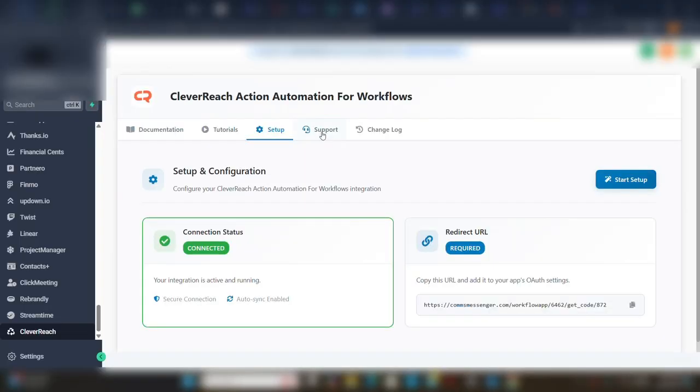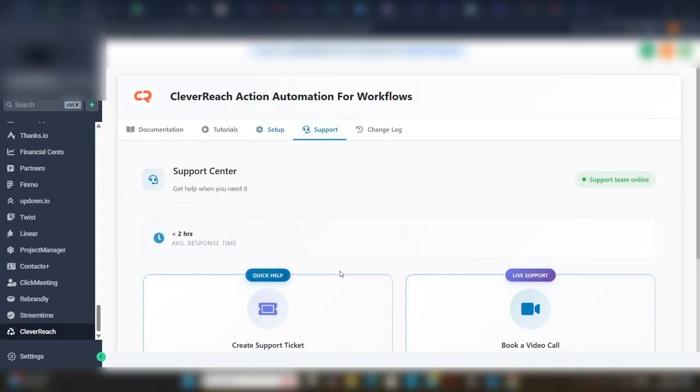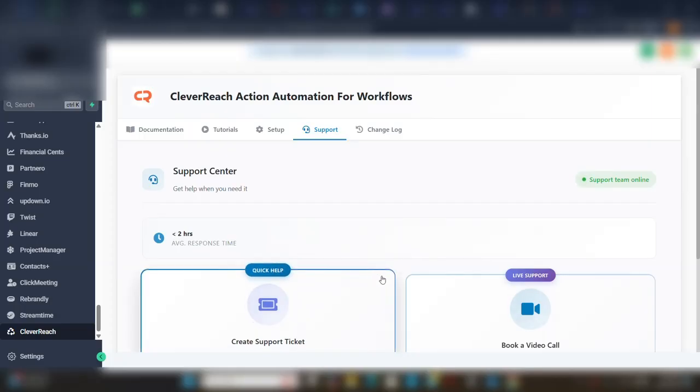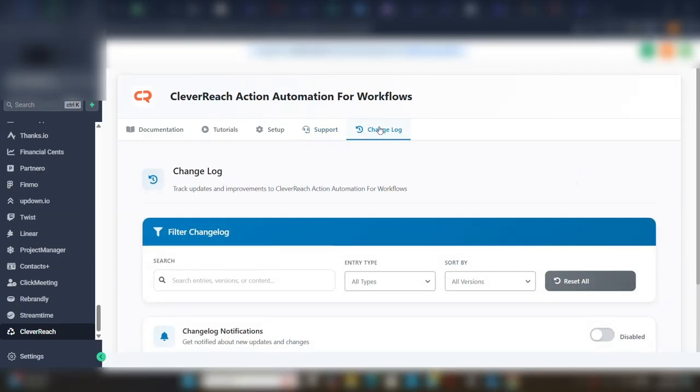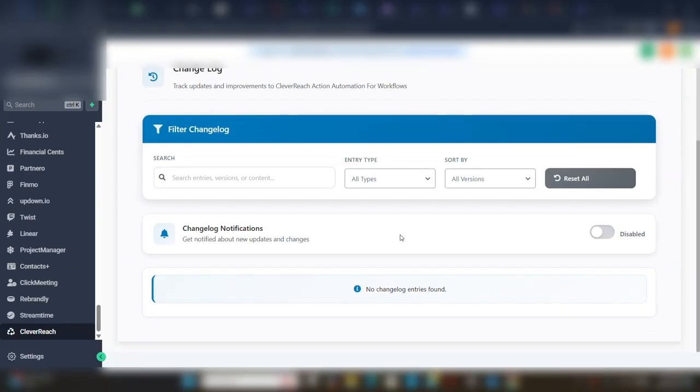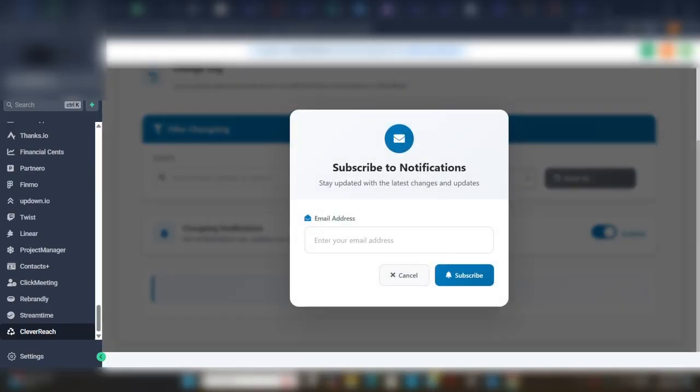That's all. Up next is the Support tab, where you can create tickets and book calls with our support team each time you have an issue. And finally is the Changelog tab, which keeps you updated on any changes that have been made in this application. And you can also receive notifications each time a change is made in this application by toggling this on, filling in your email address and clicking on subscribe.